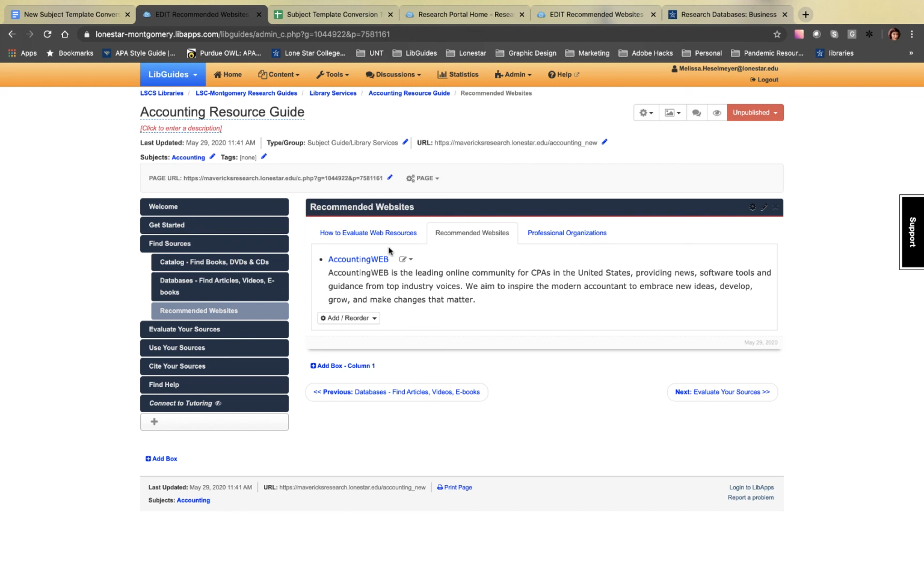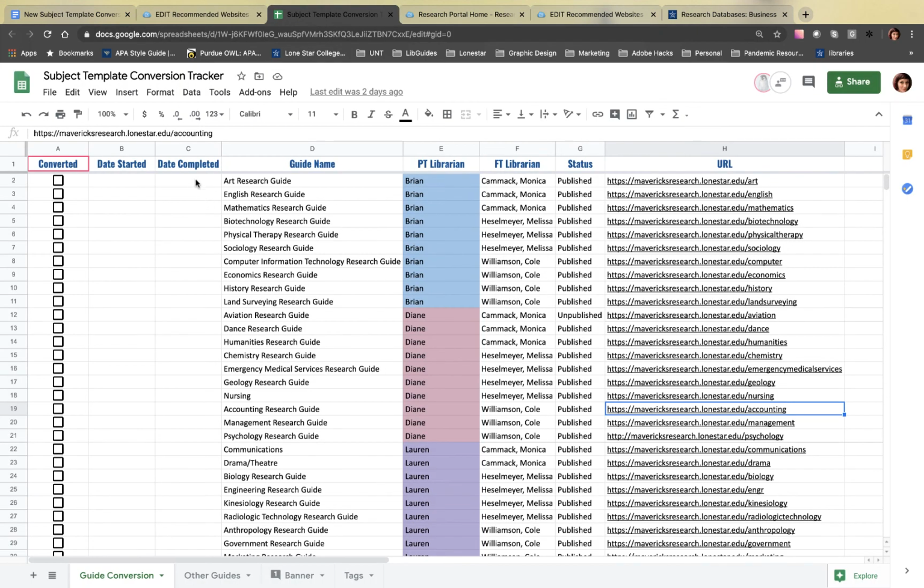So at this point, you've finished your piece of the conversion, because there's nothing to be done on the evaluate your sources or these other pages. These all link to existing pages. So the next step is that once you've completed this resource guide, you'll go to the subject template conversion, and you'll add the date you completed it into this tracker. Then you're going to email or send a message through Teams to the full-time subject librarian, letting them know that the guide is ready to be reviewed, and make sure you include the guide name, of course.